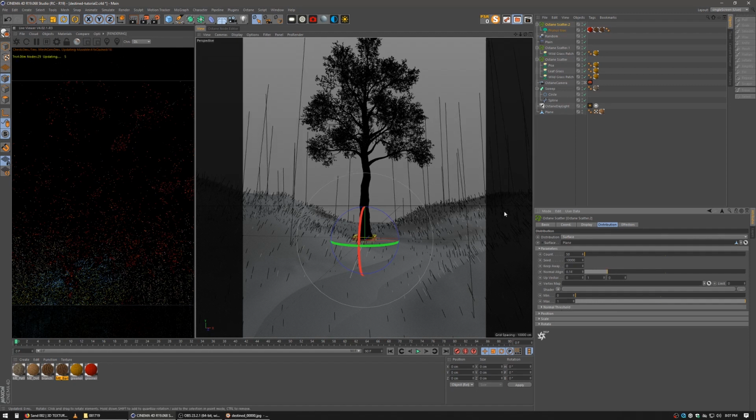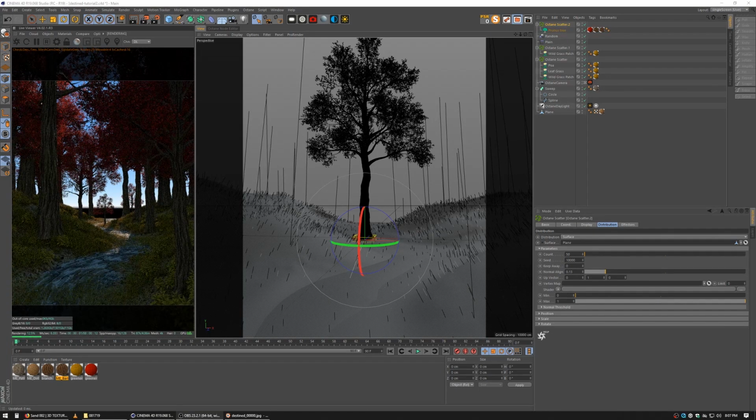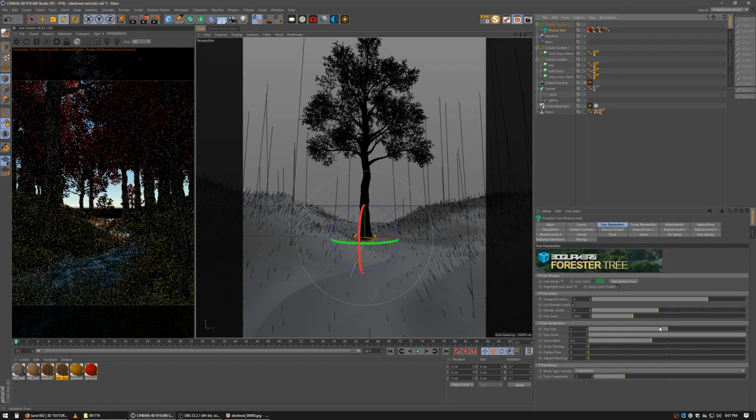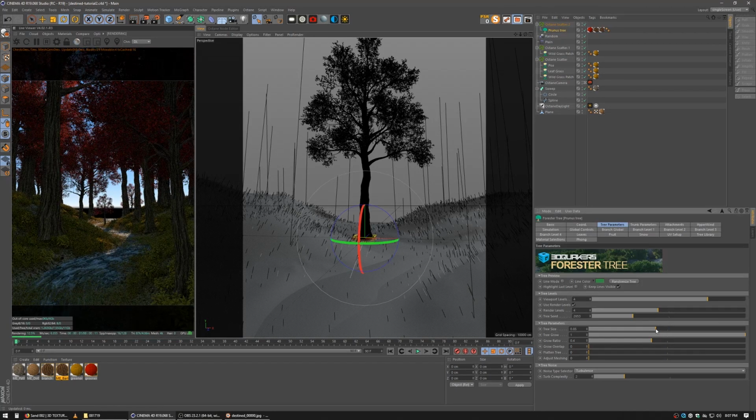Here should be okay. And my viewport is not happy. It's very slow. It happens especially when I'm doing screen recording. So, cool, looking cool. I think our tree's a little too big, so we'll scale it down some.